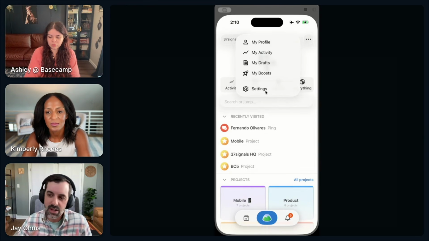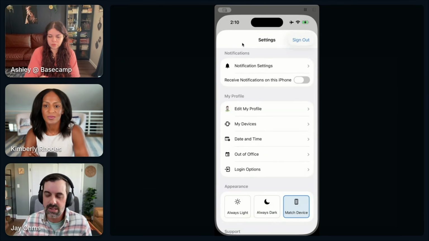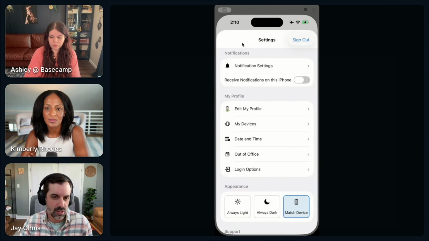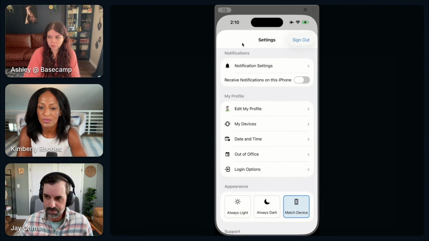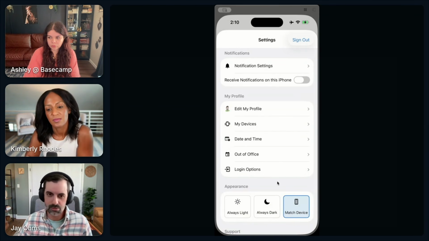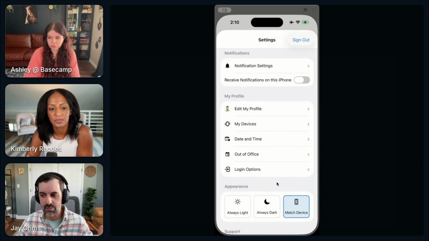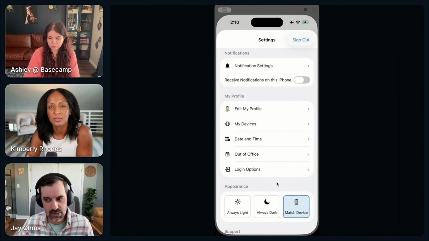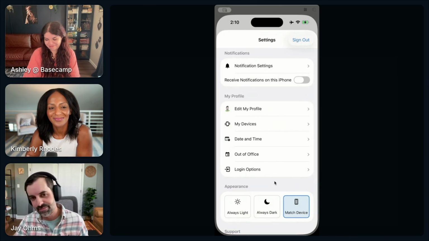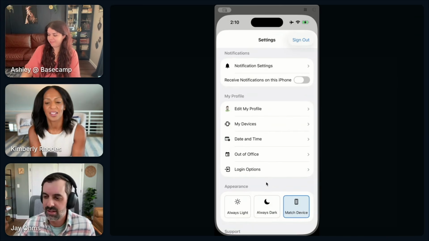For example, the other big thing here is you can get to your settings, and this is something the first time you log in or you're using it, you may want to check in here because there's a couple nice features that you may want to look at. For example, you can change your theme here. So you can have your light theme, dark theme, or just match whatever your device is using at the time. I know a lot of people like a dark theme at night and a light theme during the day.